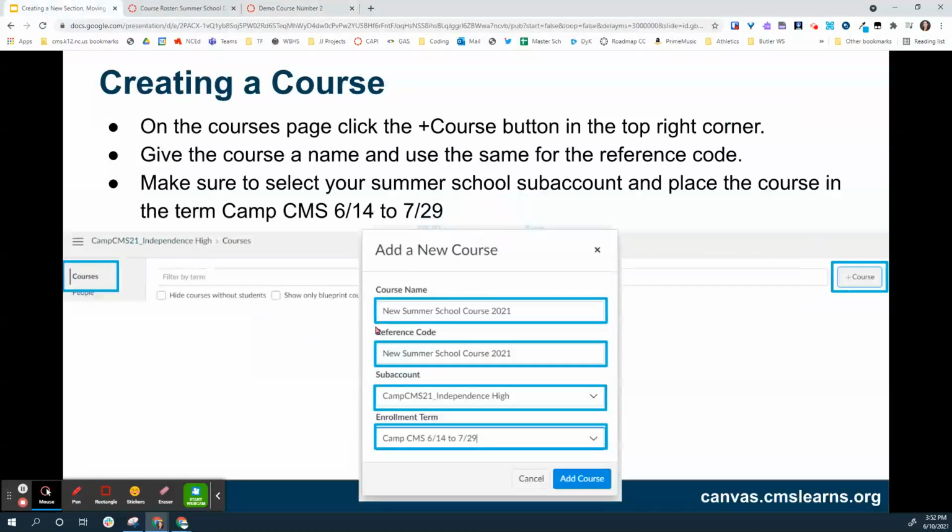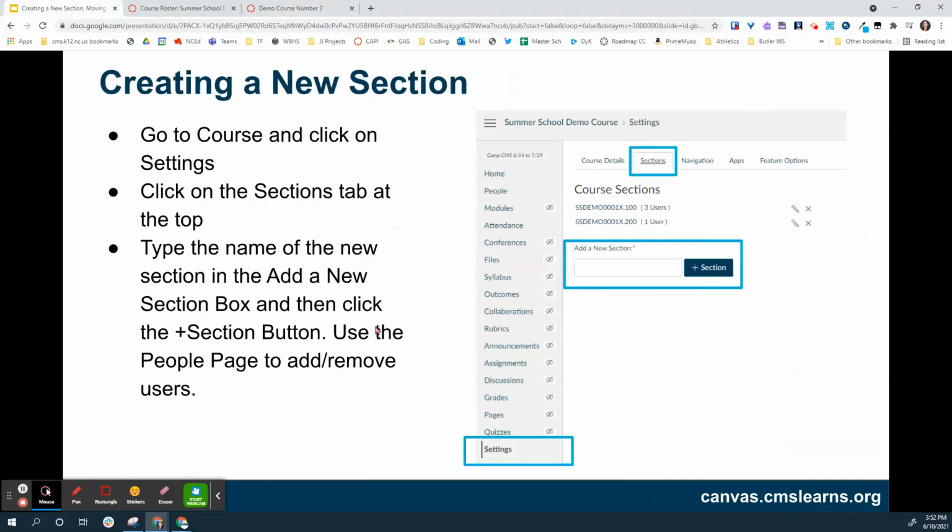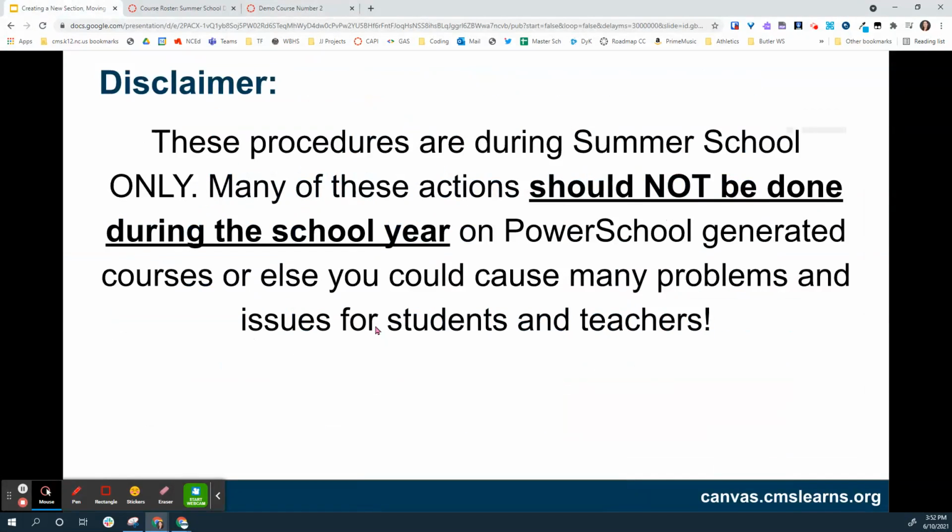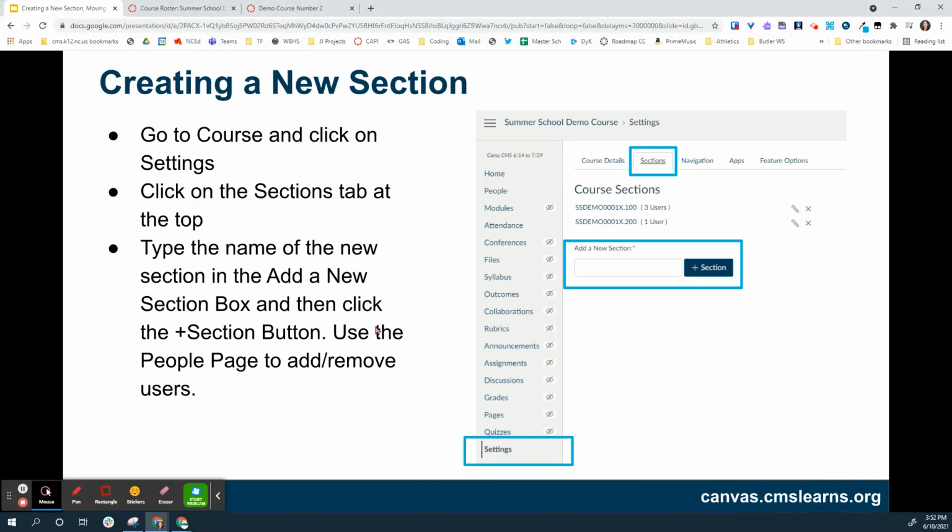So one last time, I do want to really reiterate, as a disclaimer, these procedures are summer school only. Please don't do any of these during the school year, but they might be necessary for you to meet the needs of your site this summer.